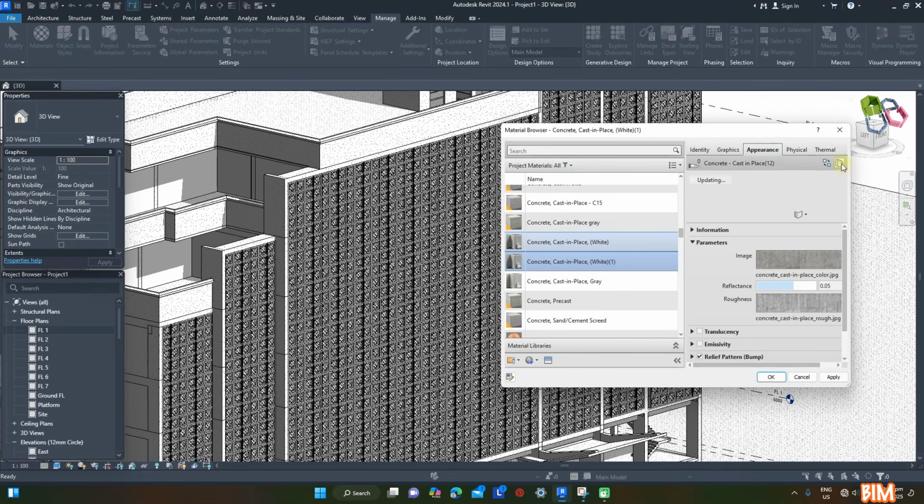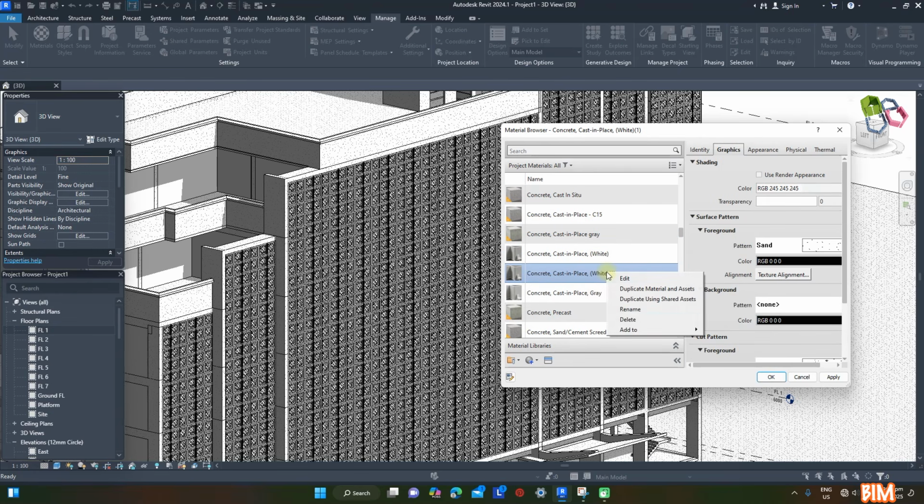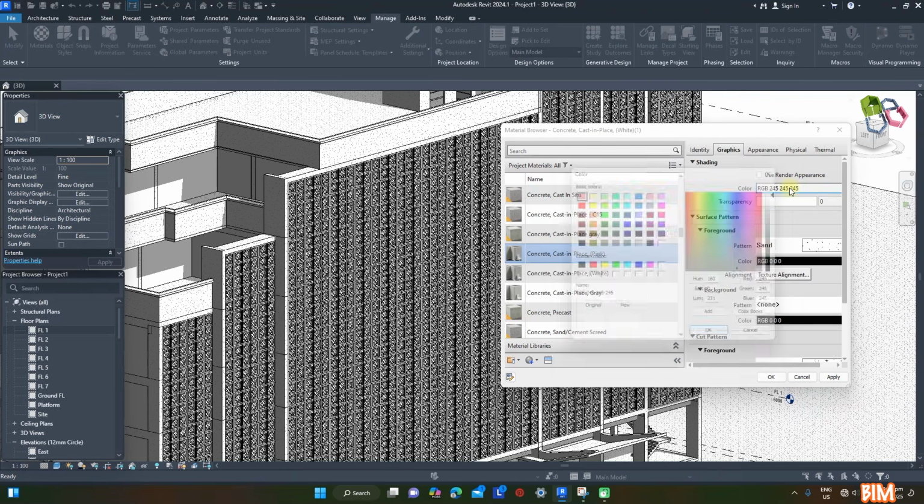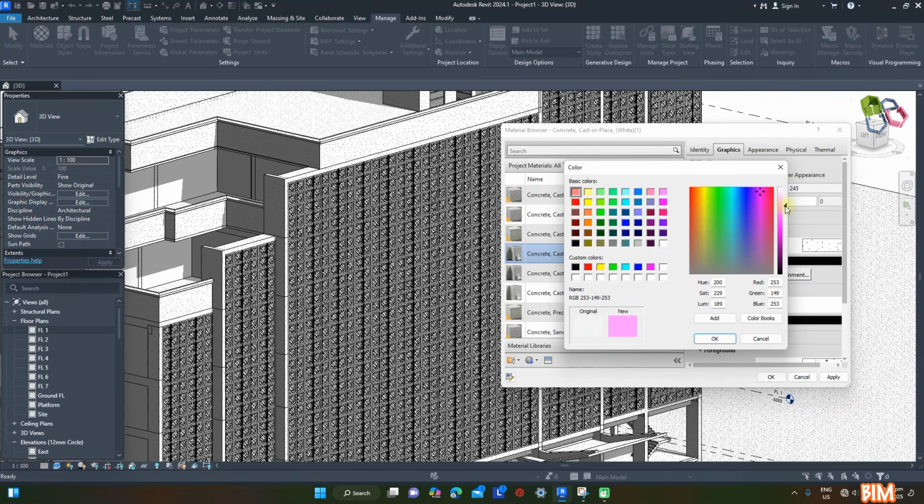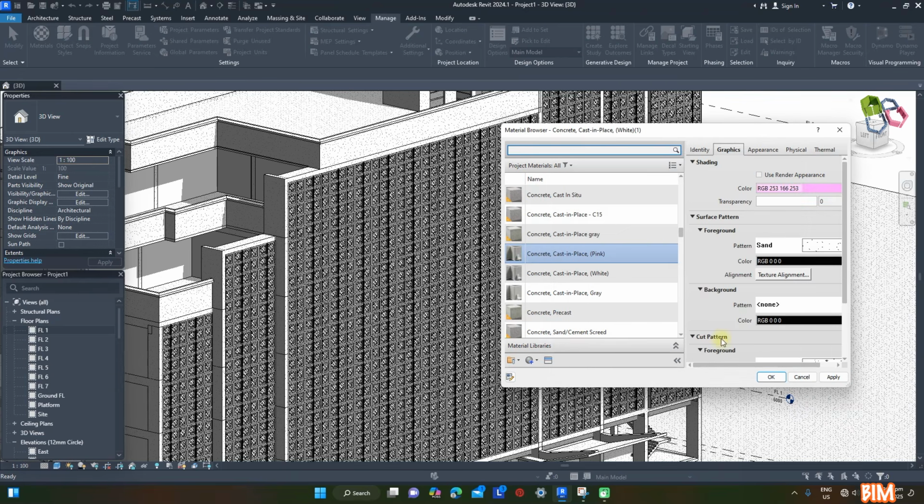Let's create more material parameters. I already have a white color asset. Now duplicate this to create a few more color assets. How about a color for gray? Next, pink as well.